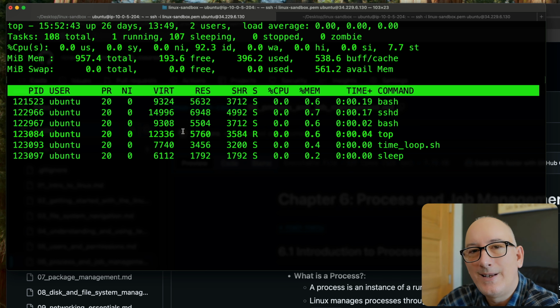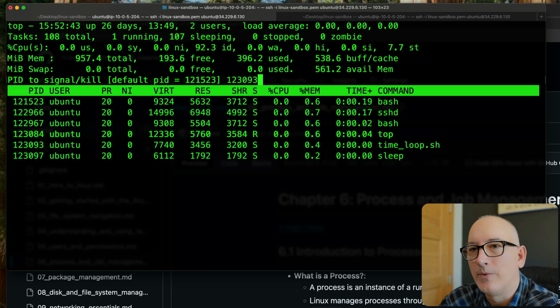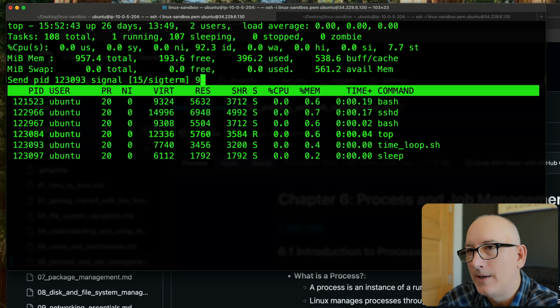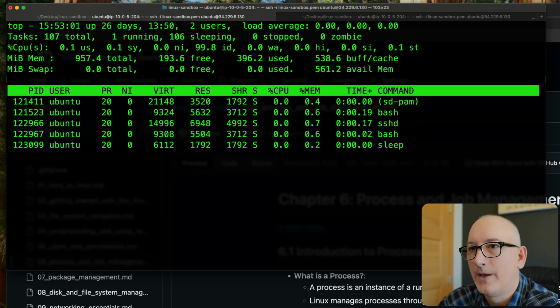If I want to send a SIGKILL, I can hit K again, put the process ID in, which was 123.093, which is that time loop. Hit enter. Instead of sending 15, which is SIGTERM, I'm going to type a 9, which is SIGKILL, and hit enter. Same result on this screen. That process was killed. If I come back over to this process, now you can see it was killed there. So SIGTERM, SIGKILL using top.